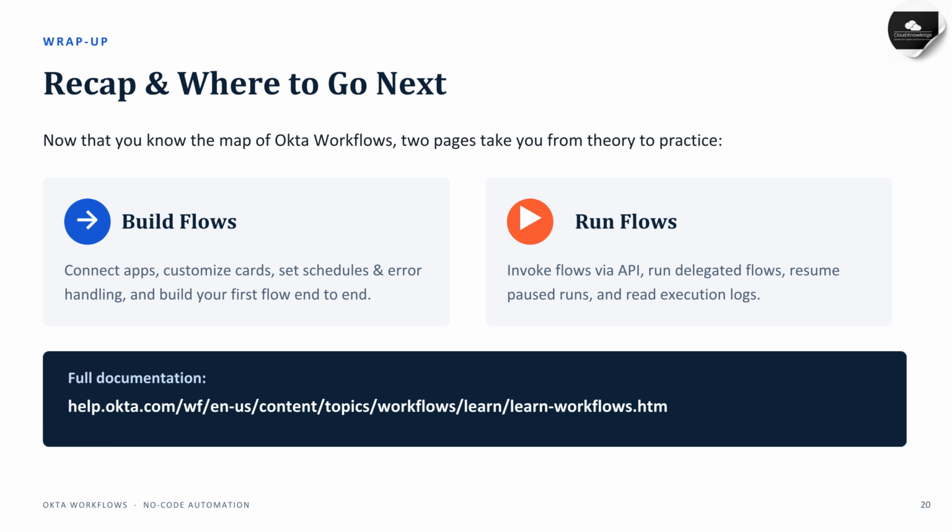Let's bring it all together. We covered the platform basics, the console, flow anatomy, governance, advanced flow types, and data and APIs, the full map of Okta Workflows. Now that you've got that map, there are really two next steps Okta points you toward.